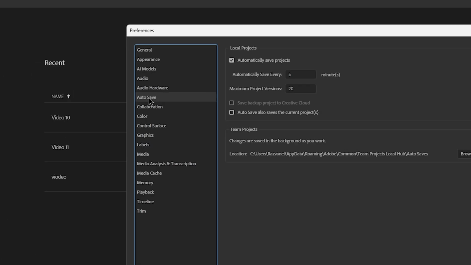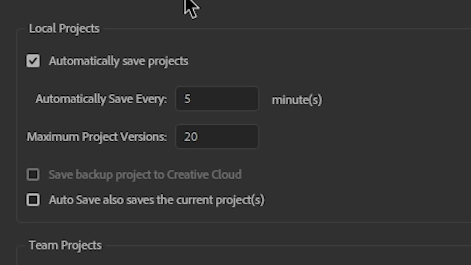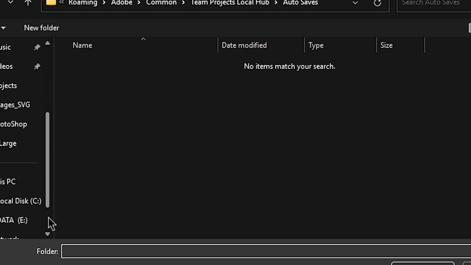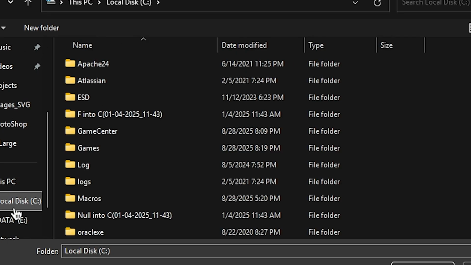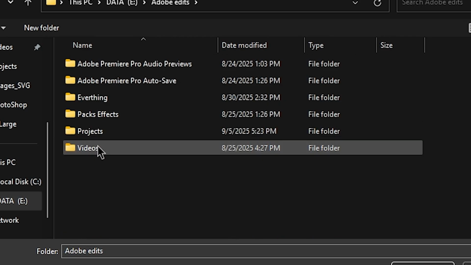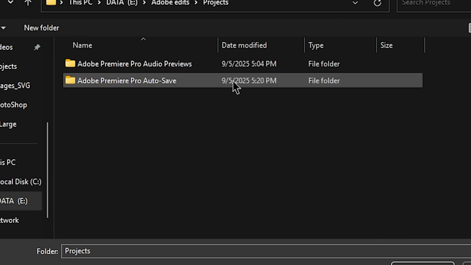Then go into Auto Save. This is very useful because Premiere can crash sometimes, and your old edits or videos will be gone, and you can say 5 minutes. After 5 minutes, it saves. Then also where to save. So go to Browse, and here you can choose where you want to save. So I can go here, like Adobe Edits, projects, I think, and here I can choose. I have it already.